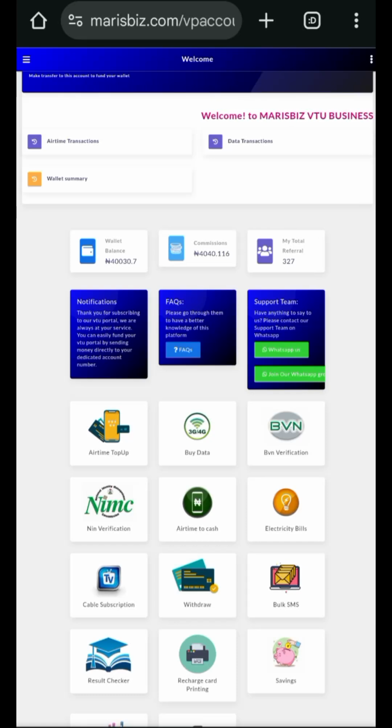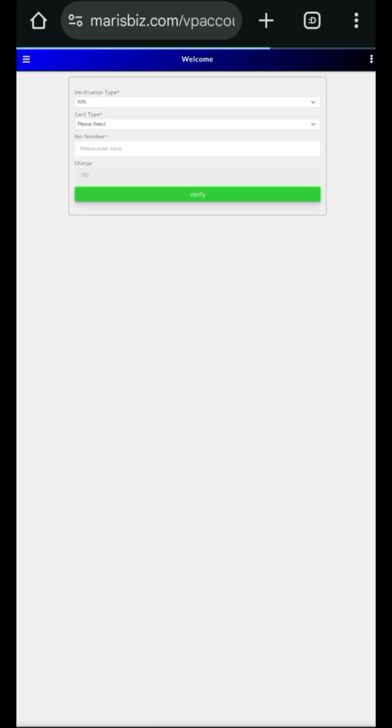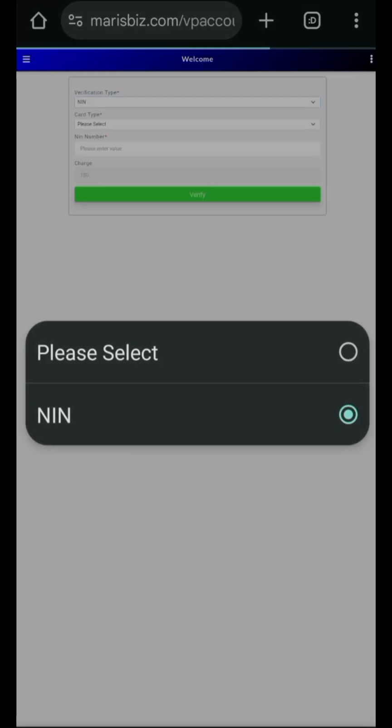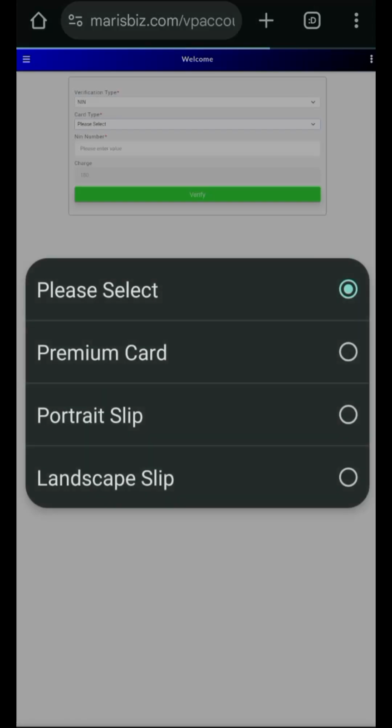marisbs.com/vp account, and if you go to the homepage or to the menu, you will see it. All right, you will see the NIN verification option. If you go to this NIN verification, see it here. Click on NIMC, and you will see the option to print the proper card that is acceptable. So you choose NIN, you select the premium card. That is the card that is globally accepted.